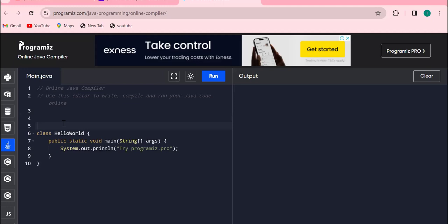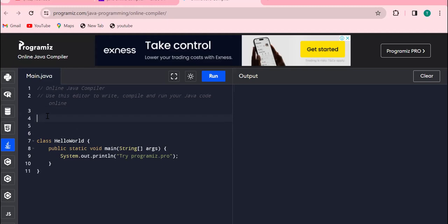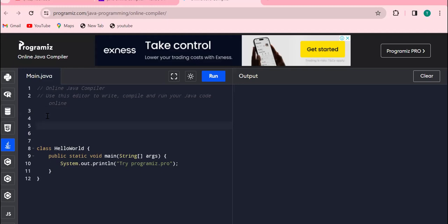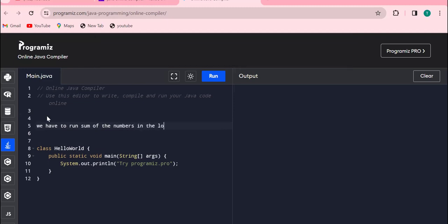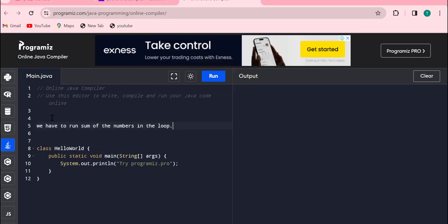So today in this class we will solve another problem. The problem is we have to run the sum of the numbers in the loop. So we have to run the sum of the numbers in the loop.